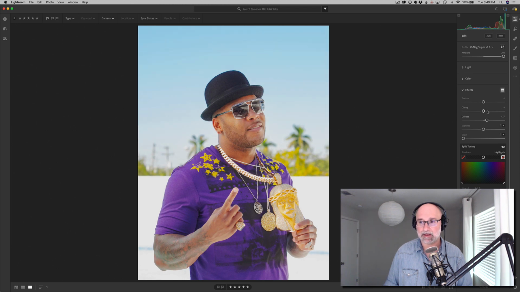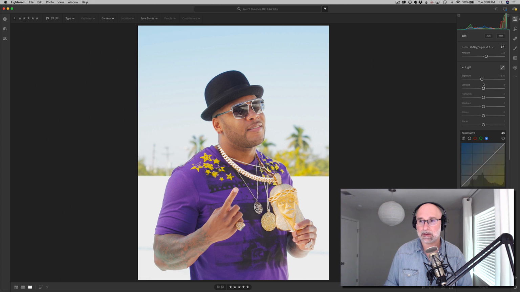I don't really like any of those, so I'm actually going to bring Oneg Super back to baseline, maybe punch it a little bit more, take my exposure down one more click, and then maybe take the blacks down just a bit, and maybe take the exposure up a bit. That's a pretty good place to be.